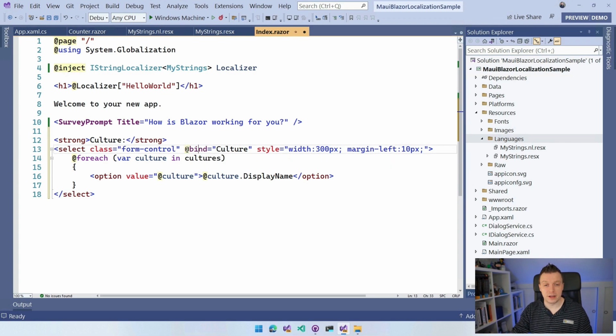And we're going to bind this to a thing called culture. We'll see that in a second. That will be a C# property that we're going to define in code, and the rest is going to be style, HTML, etc. Until we reach this here, this foreach, and this is going to loop through a collection of cultures, so we'll see that again in a second.